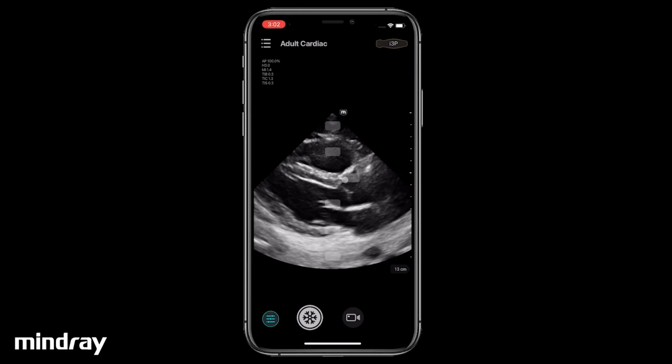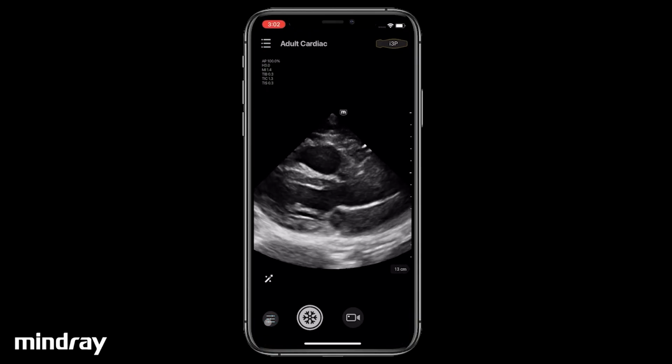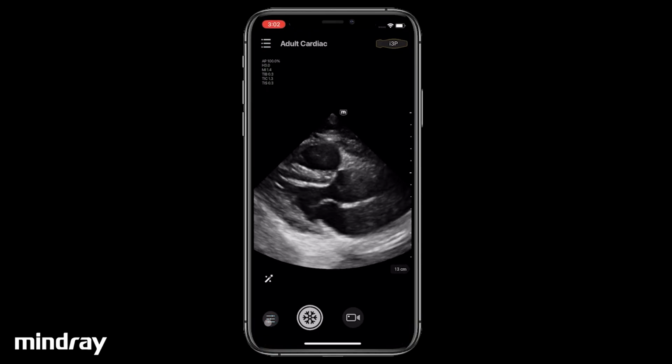Tap it to display the TGC sliders. Drag the sliders to optimize the gain at different depths. Tap the TGC icon again to hide the sliders.